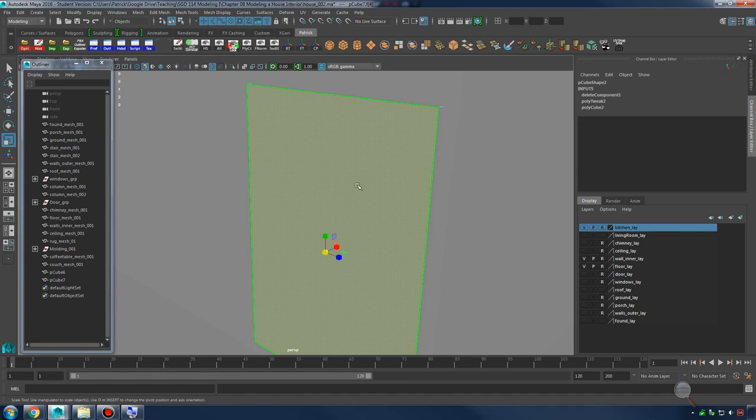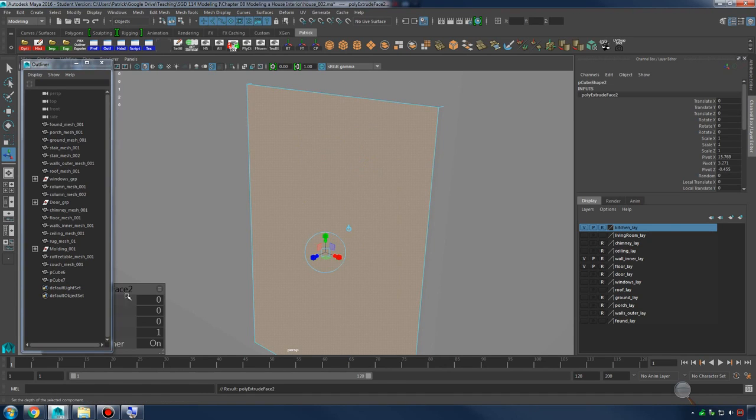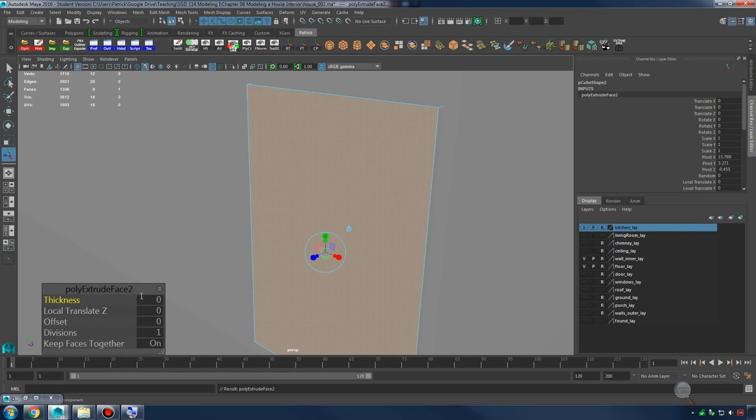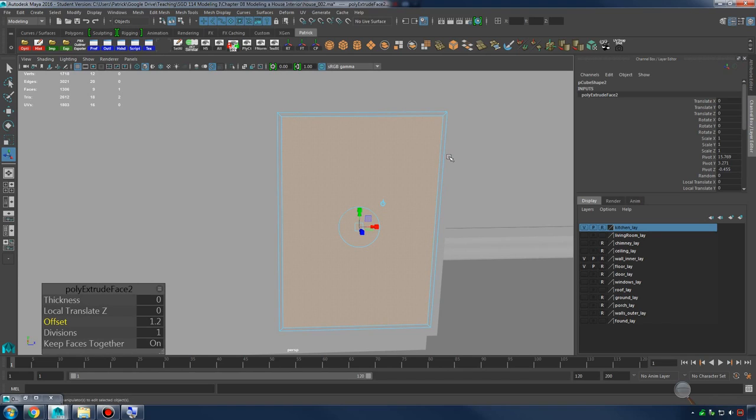I'm going to undo that. Instead of using the scale tool, I'm going to use the thickness setting here. Oh, not thickness, that's extruding it out. Offset is what I'm looking for. So offset's a nice little tool to use rather than just scaling from the center.